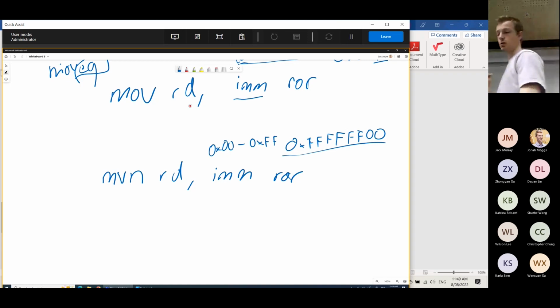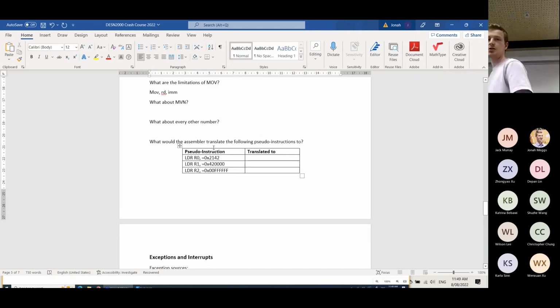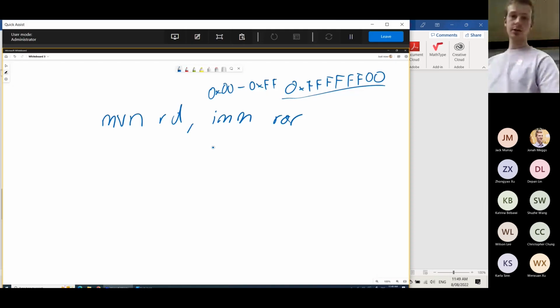So we can generate those sorts of numbers, but as you can imagine, there's a whole range of numbers that don't fit move and move negative. So how do we end up doing those ones? For example, if you remember loading the addresses for the GPIO pin set and pin clear, they're all huge numbers and they weren't going to fit move or move negative. So how do we go and do that? Well, you would use something like, let's write it over here.